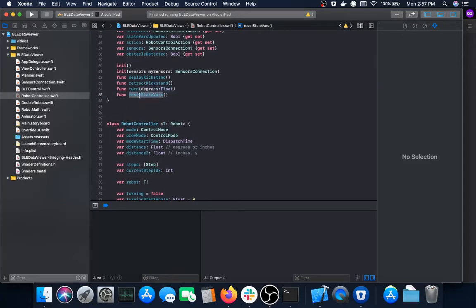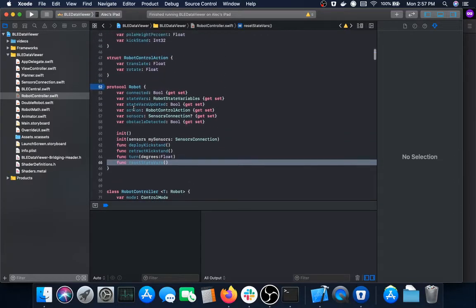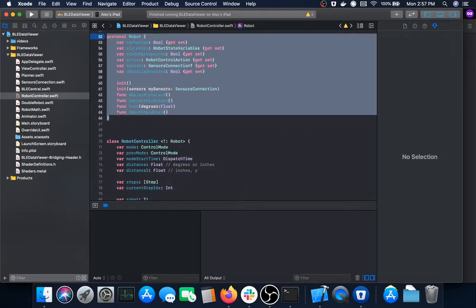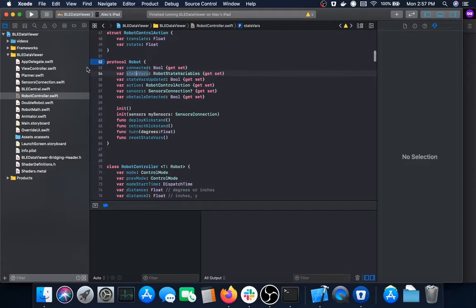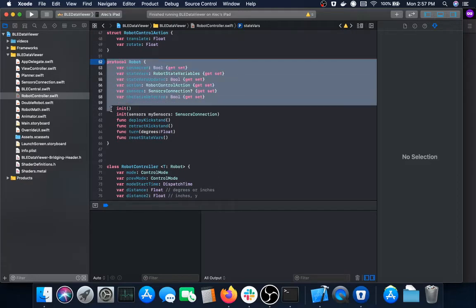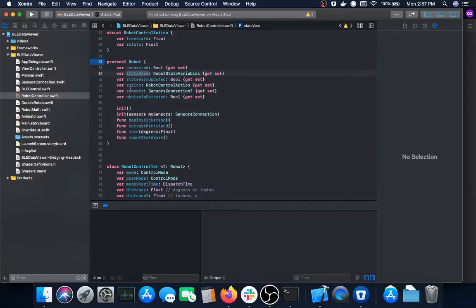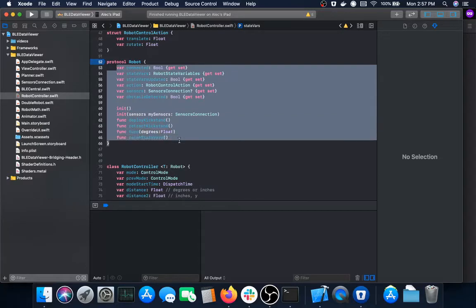And then there's this reset state variables function, which just zeroes out the state variables. Like I said, this is a very general thing. It could be used by a simulation of the robot, and as long as it has all of these methods and variables, it will be able to be used by the robot controller. You can simulate the response.